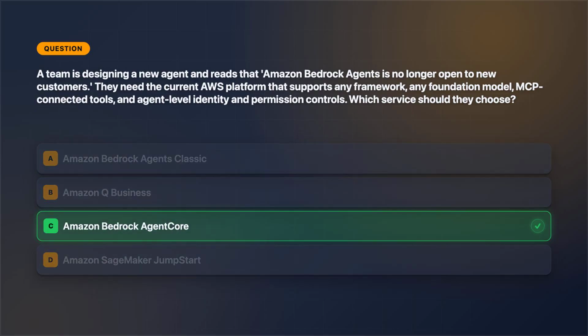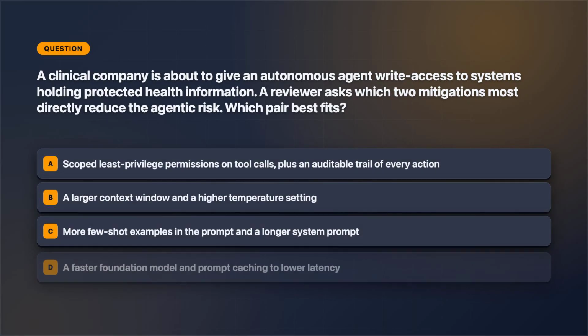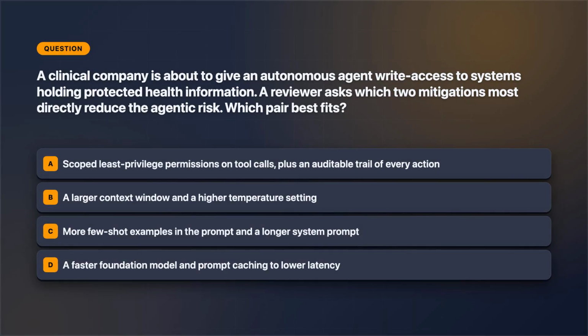The answer is C. AgentCore is the current framework-agnostic platform with gateway for MCP tools plus identity and policy. Classic is the one that's closed to new customers, and neither Q Business nor JumpStart is an agent orchestration platform at all.